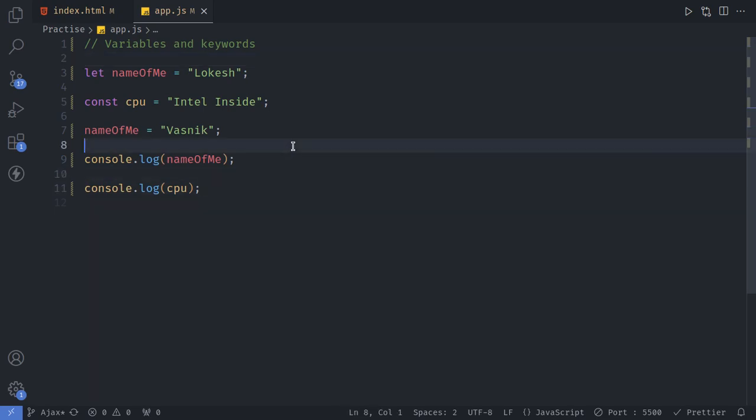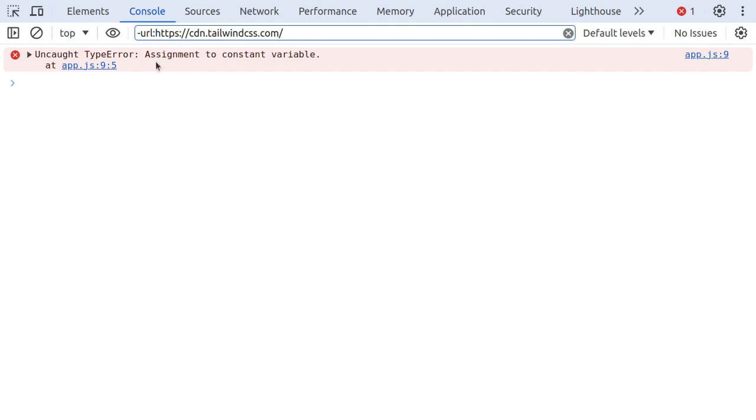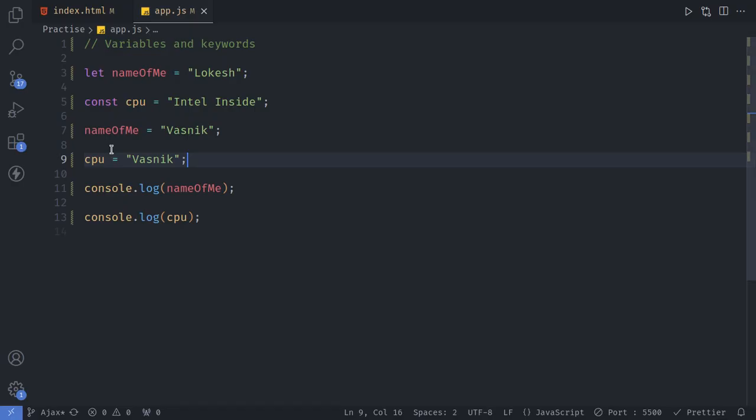But the moment I do this with the const keyword and try to print it, the const keyword will tell me that assignment to constant variable is not allowed. So the const keyword has a high rate of giving errors, and the let keyword has a low level of errors. Initializing is allowed over here, reinitializing of the variable is not allowed over here.